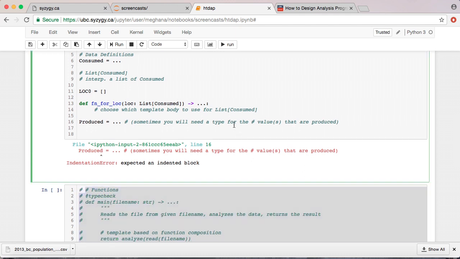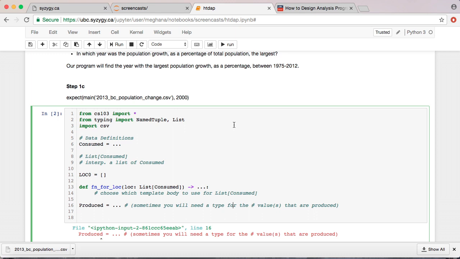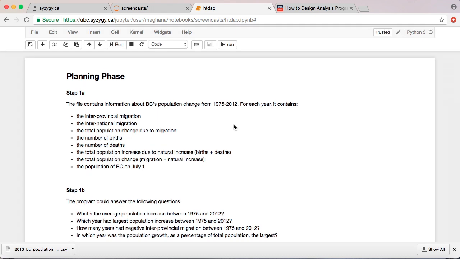In step 2A, we need to determine which information we need to store as data in order to be able to answer our question. It's helpful to go back to step 1A at this point, as that's where we have the list of all the information that we have. Which parts of it do we need to store in order to be able to determine in which year the population growth, as a percentage, was the greatest? Our end goal is to return a year, so we know we need to store the year. With each year, we also need to store the population growth and the total population. That's enough information for each row, or for each year, to calculate the population growth as a percentage, so we don't need to store any of the other information.